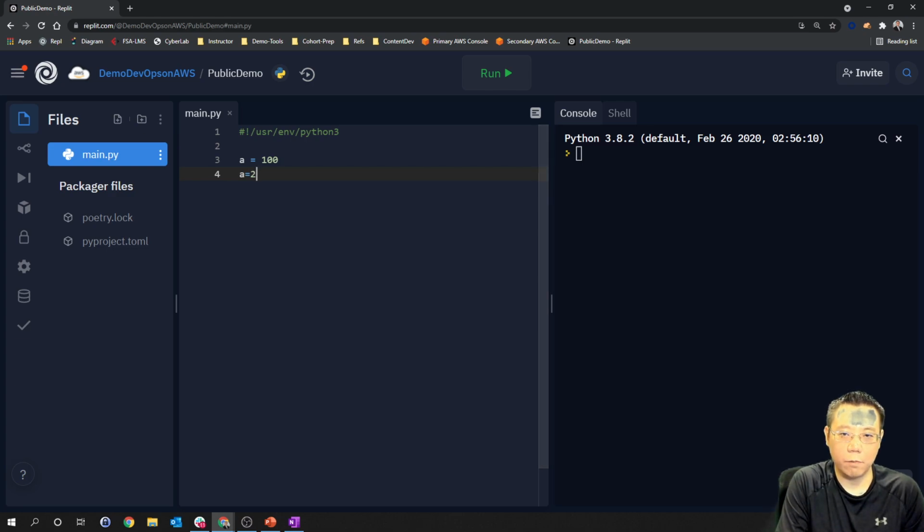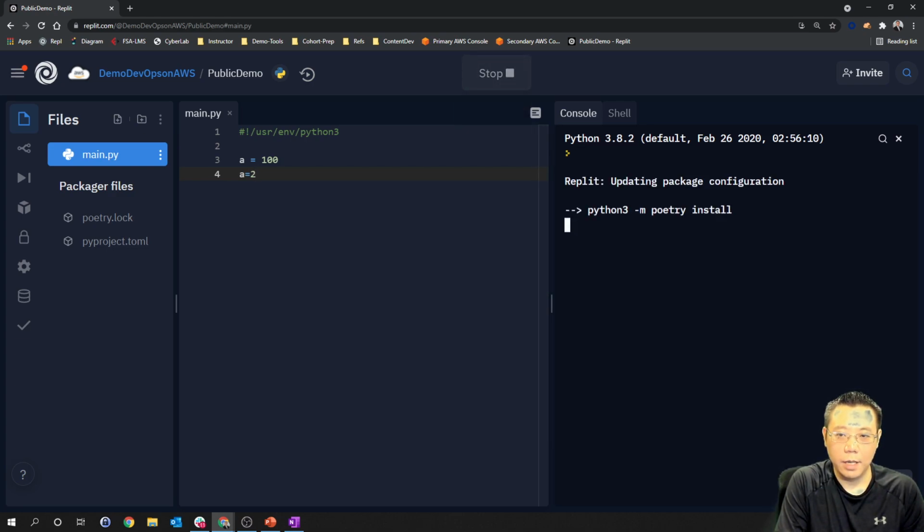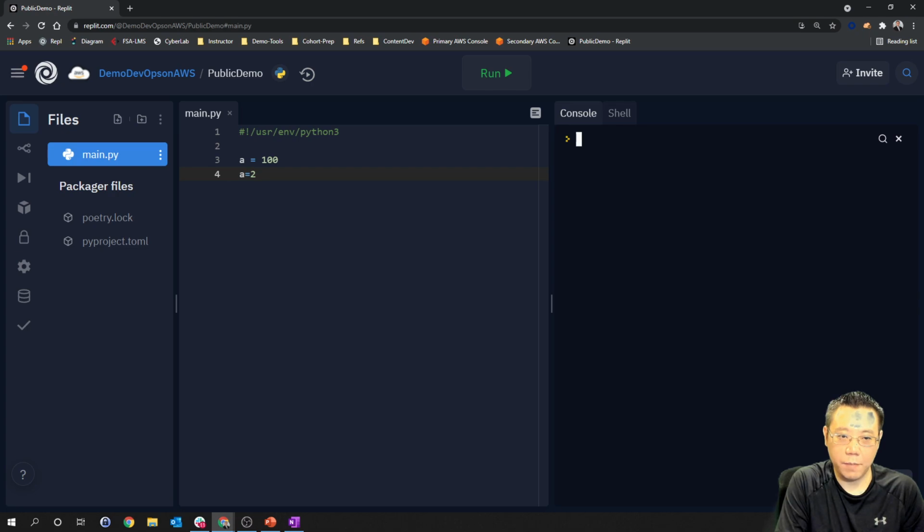To prove it, I'm going to click run. And as it spins itself back up, I'll just say, what is a? That's the value of 2. You can also see what type of data it is by typing type and a, which is the variable here, and it's an integer type.